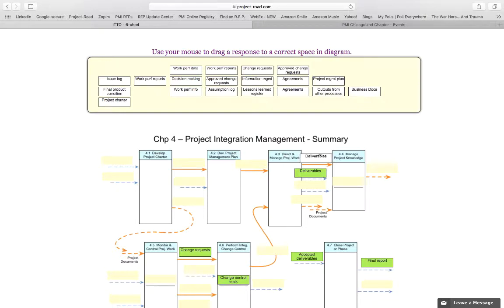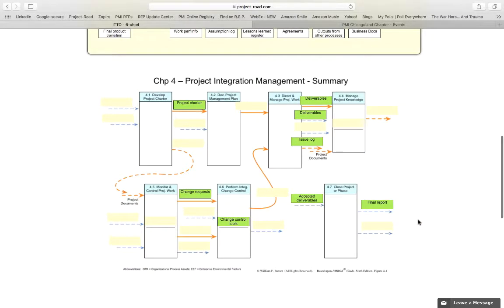Deliverables also flow straight into the process manage project knowledge. The issue log is an output of direct and manage project work, which becomes part of the project documents, which are available to the next process, manage project knowledge. Of course, the project charter comes out of develop project charter and so forth. If you try to put something in the wrong spot, it'll bounce back. So this is a nice way to interactively fill in these more important key ITTOs to help with your memorization, which can be important on the test, but it also helps strengthen your understanding of this.